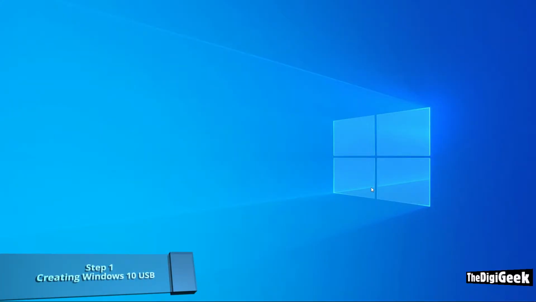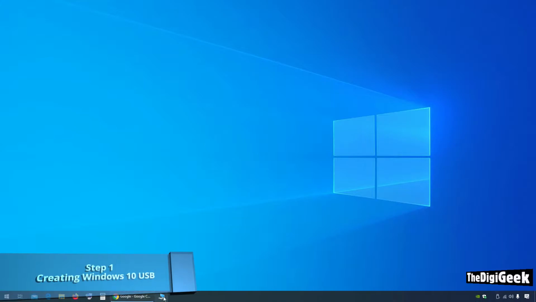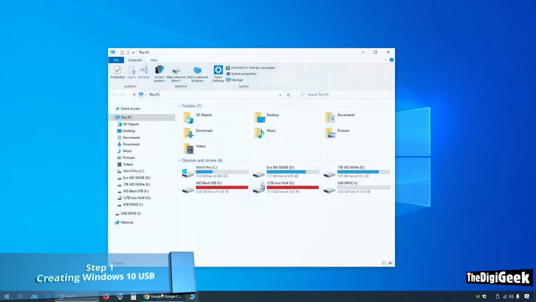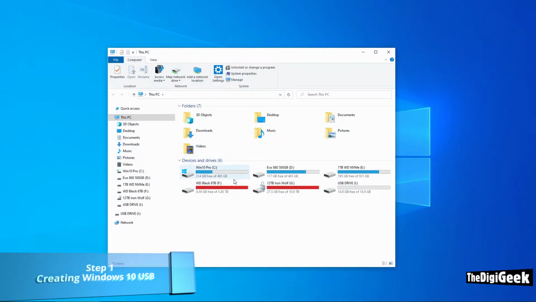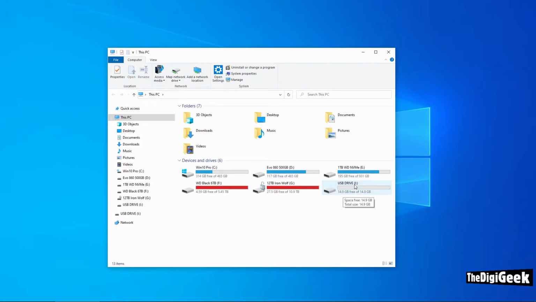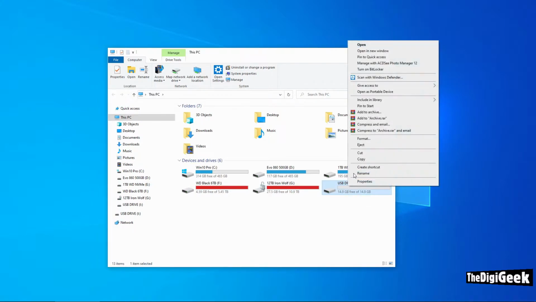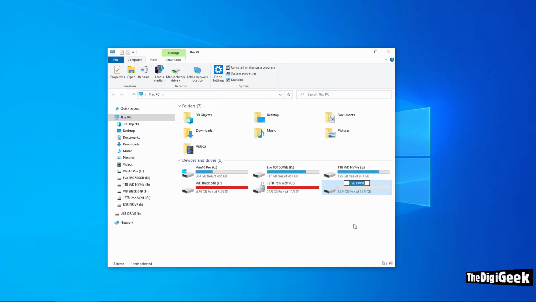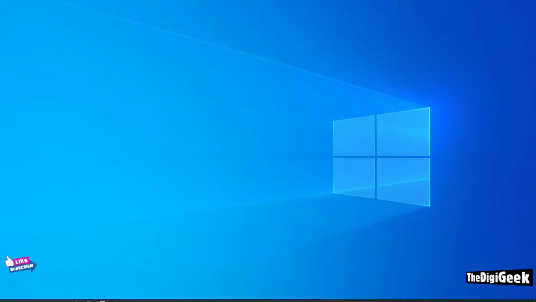So insert the USB drive in your computer or laptop, preferably in a USB 3.0 slot, but if you have USB 2.0, that will work as well. Once you have inserted the USB, open My Computer or This Computer and just double check if the drive is appearing there. We can rename it to whatever we like so that we can remember what we renamed it to. Make sure you remember the drive letter as well.